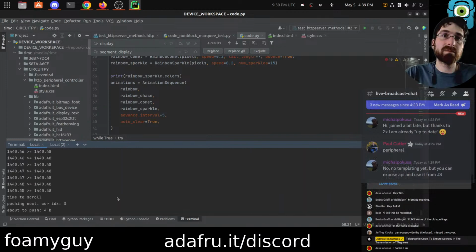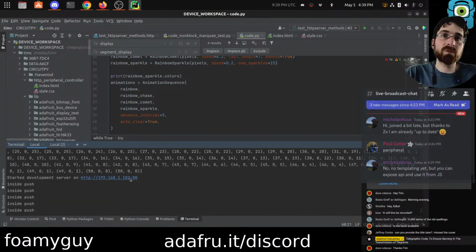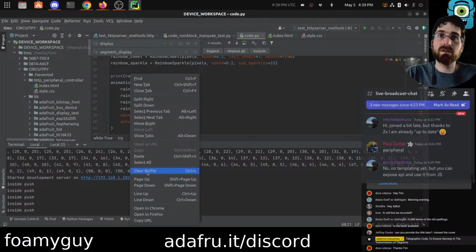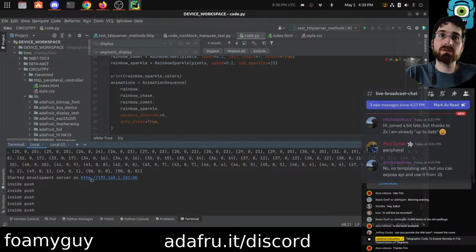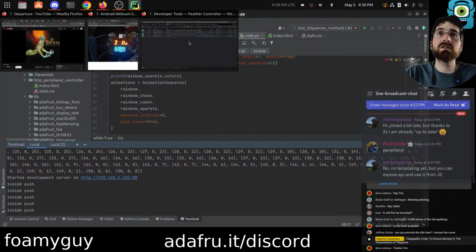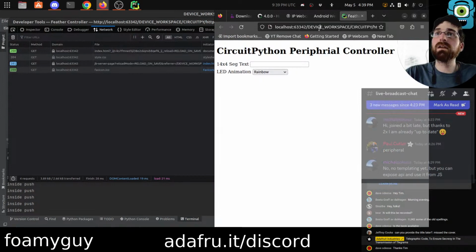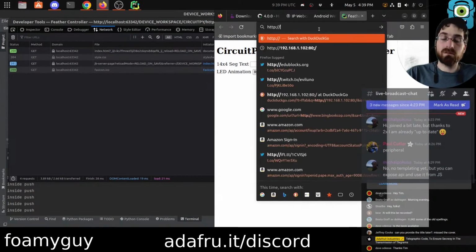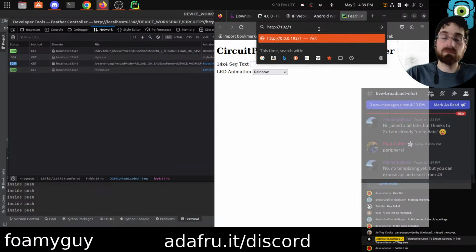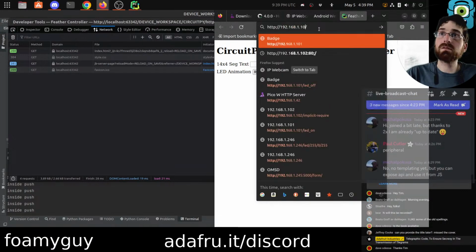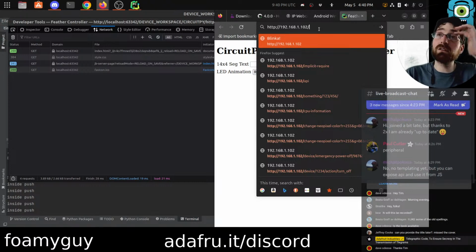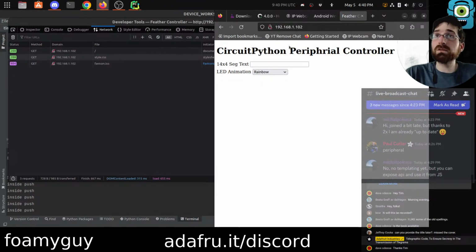There's a lot of extra prints, and so it's kind of tricky. All right, whatever. 102 is the IP. And it's on port 80, so we don't need to specify the port. We could just do that. There's our page. Serving that, we're good to go.